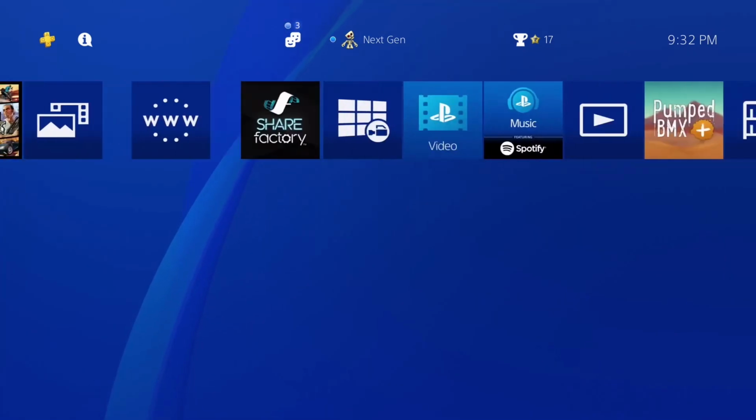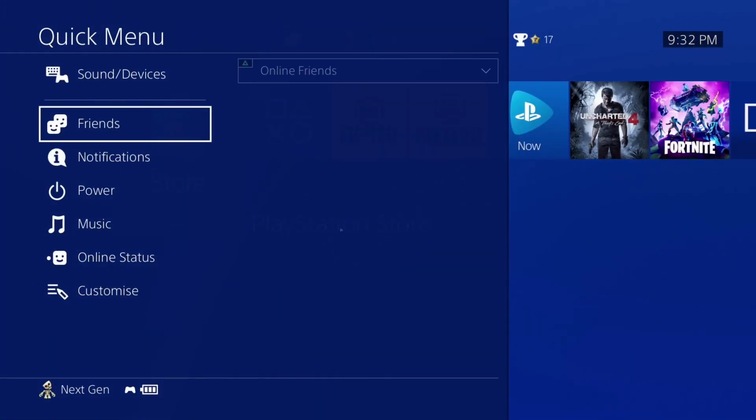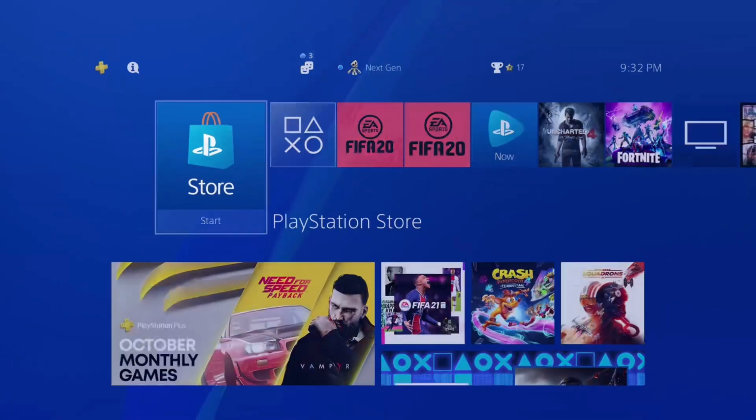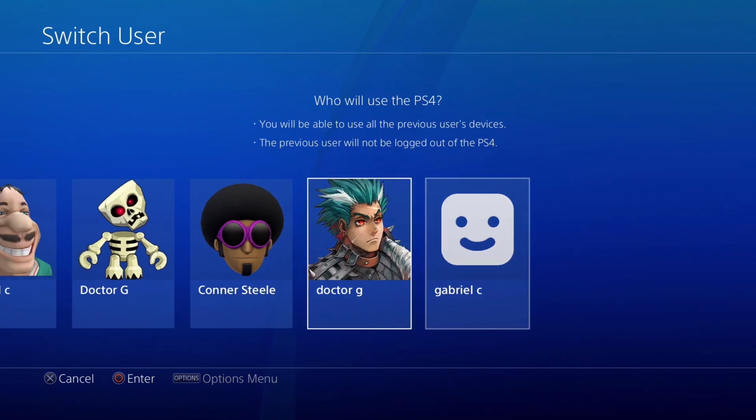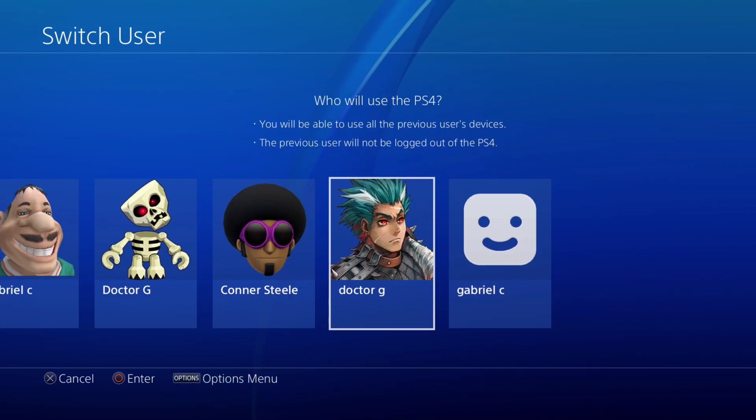So a user on your PS4 is basically an account that you've added in order to log in and play games and also to save the data from your games into that account. So these are all the users that I've added onto my PS4 console. So I'm just going to delete one of these and show you guys how it's done. So this is the first part of the video where I show you guys how to delete a user.